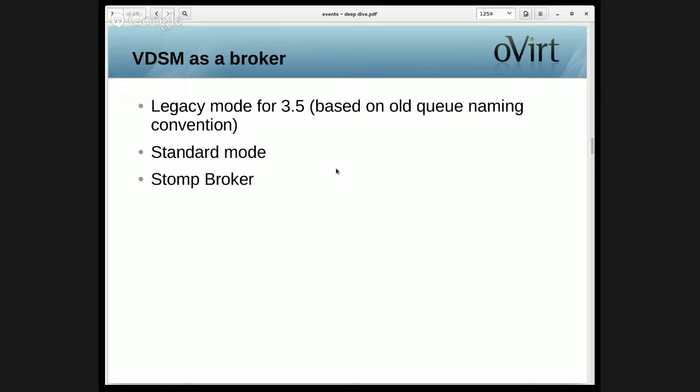And the third mode of the broker is, if you like, you can use VDSM as a broker. So if you subscribe to a destination which is not known by VDSM, and by known I mean the legacy mode naming or standard mode naming, then you can use VDSM as a stomp broker. The functionality is a bit limited. The spec is not fully implemented, but you can use it.